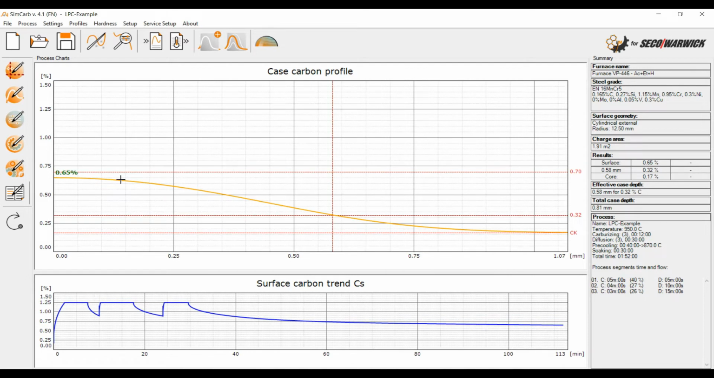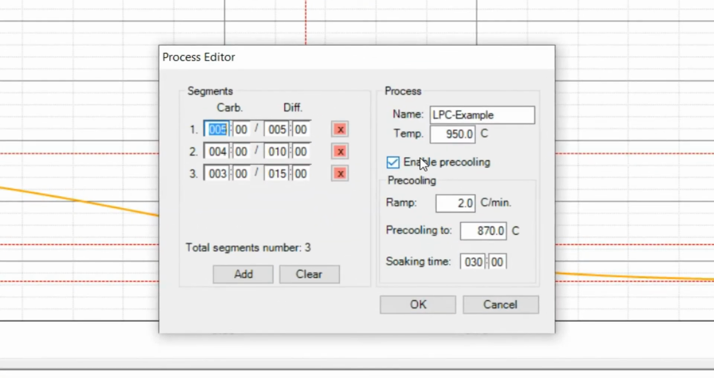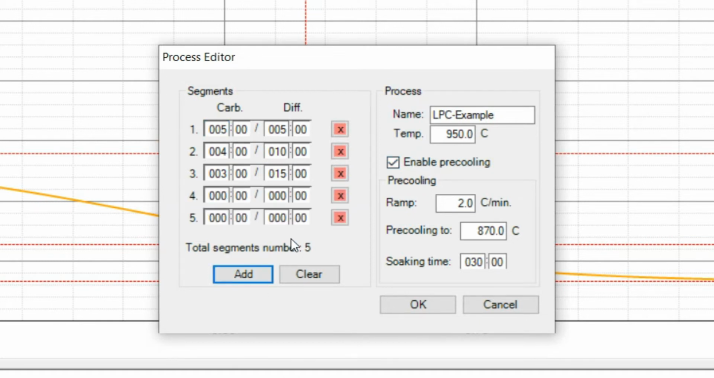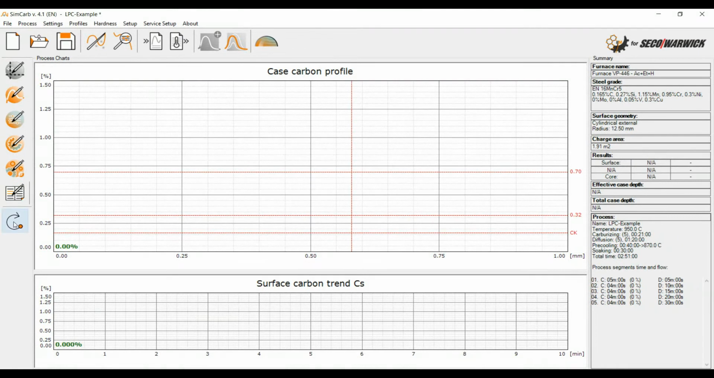Here we go, the curve of carbon. This looks not perfect, so I decided to do some modification using this icon, the process editor. Everything can be modified. So I decided to add an extra 2 pairs of carburizing and diffusion segments, and I do this. Okay, click this button and do the resimulation.